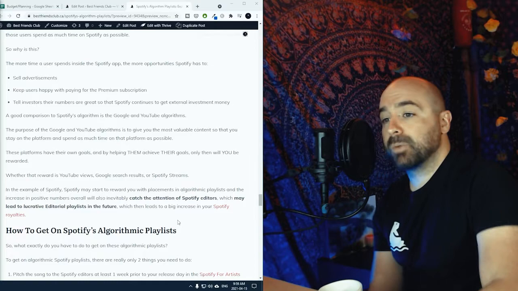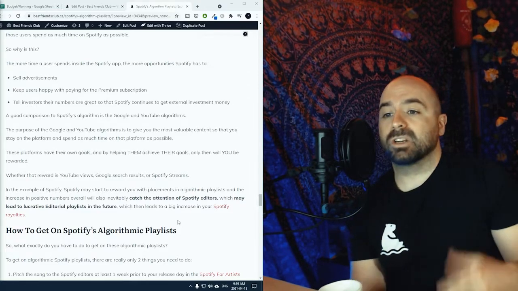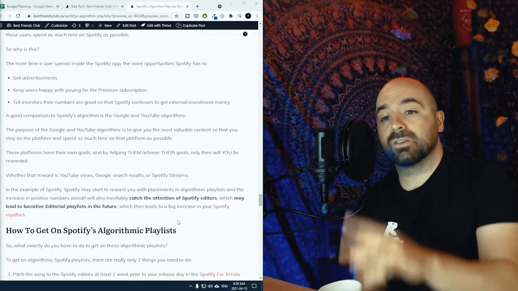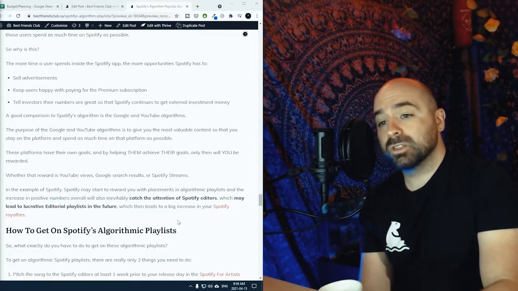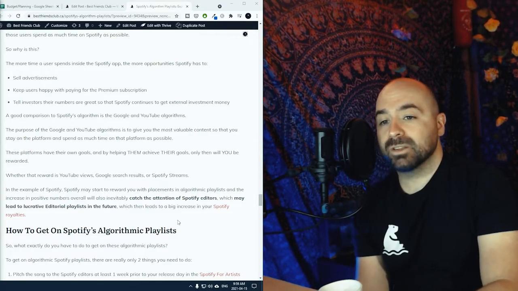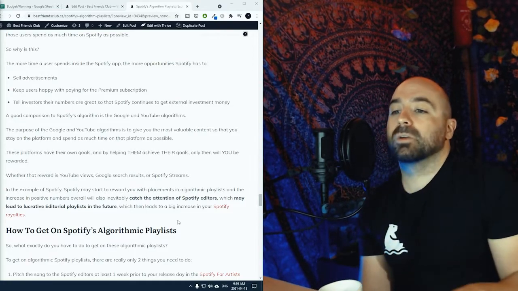In the example of Spotify in particular, Spotify may start to reward you with placements in the algorithmic playlists that we mentioned before, and this increase in positive numbers could also inevitably catch the attention of Spotify editors, which may lead to lucrative editorial playlists in the future.